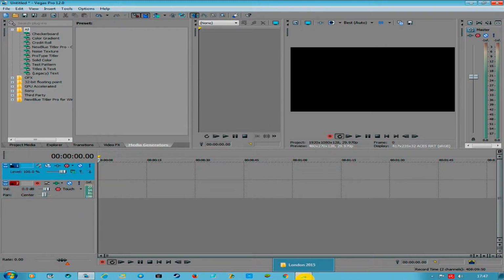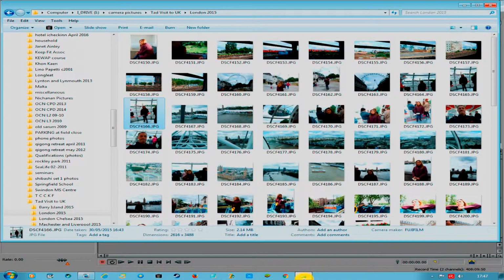For now we're going to go over to the Explorer and have a look at some photos. This was my London trip with my wife when she was here, and I thought it'd be quite nice just to take a few photos from her trip when we went on the Millennium Wheel and all the way around London on the bus. So let's select a few.